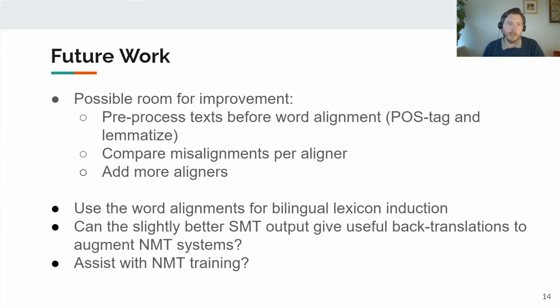There, as usual, may be some room for improvement. For example, if we would pre-process texts before running the probability-based tools, or the IBM alignment model-based tools, by part of speech tagging and lemmatizing, the outcome could potentially improve. We would not do this for the contextualized aligners, only the statistical ones.